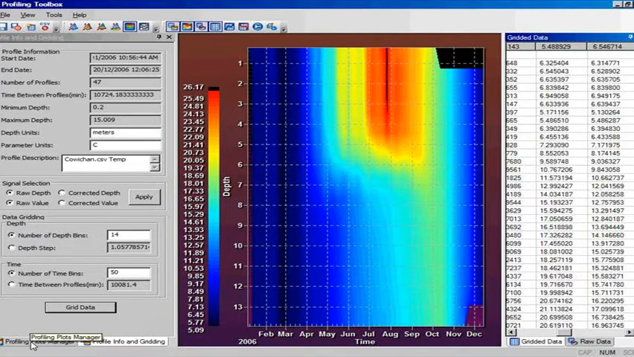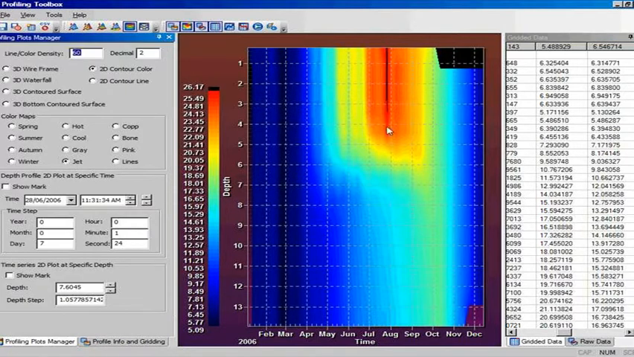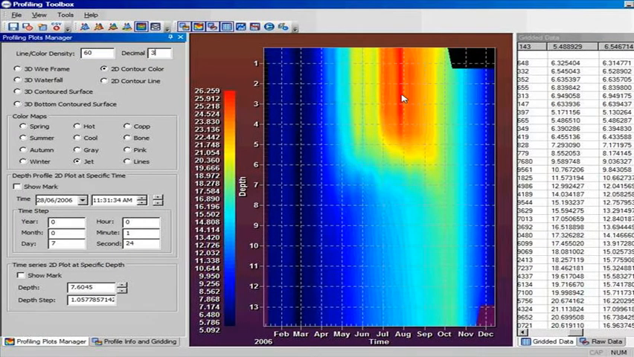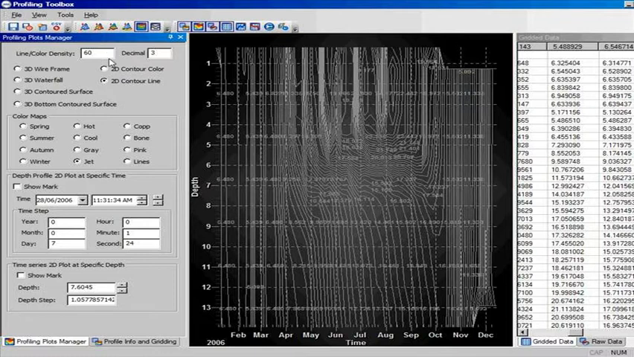And we've got a Profiling Plots Manager tab right here, which controls how things are plotted. We can change the number of decimal places that we're looking at, so very fine changes will actually show up in the plot. And there are various ways of plotting things. We could do things as a color contour plot, that is what we've got right here. We could do it as a color line plot. In this case, 60 different contour lines is probably too many.